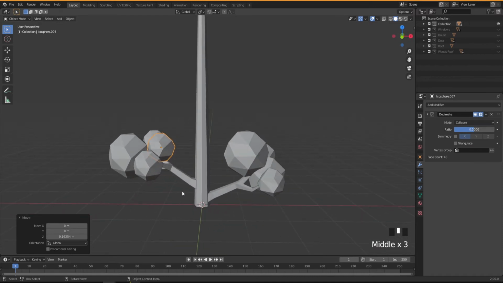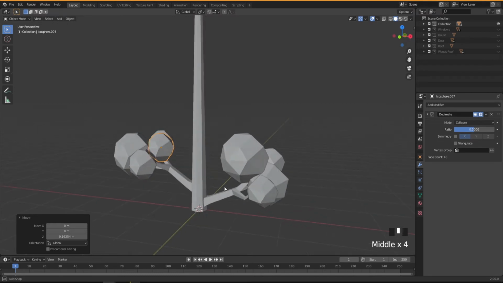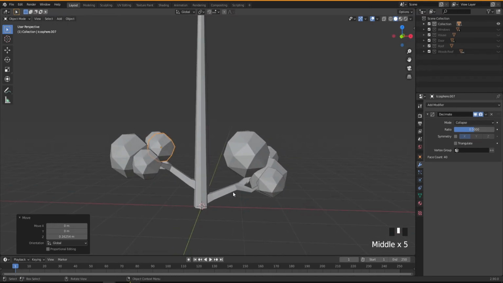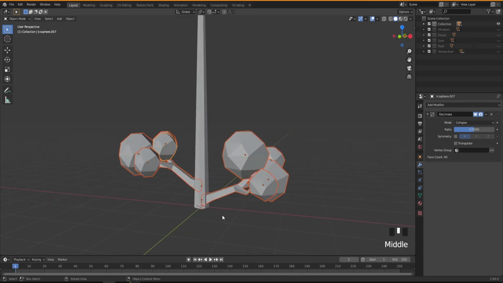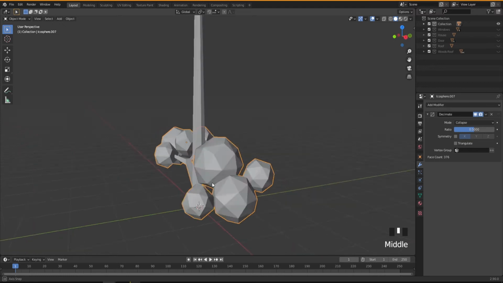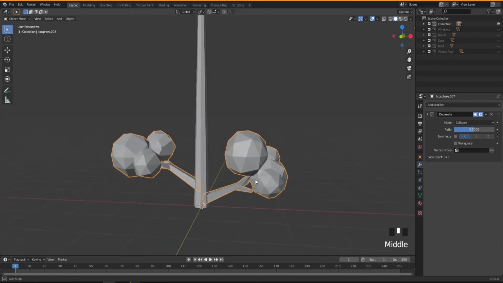So what you're gonna do, I want to convert everything to be one object. So I'm gonna select all of them by holding down Shift and selecting them, and then Control J. So now everything is one object.